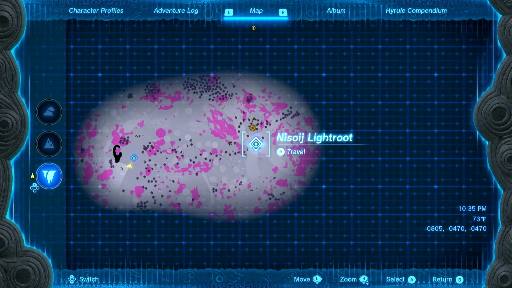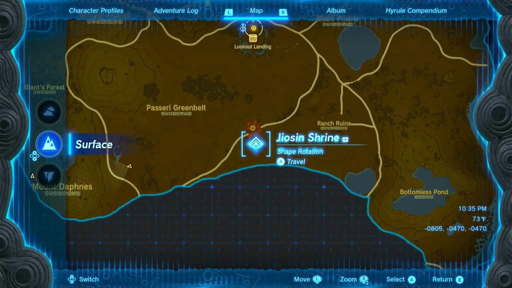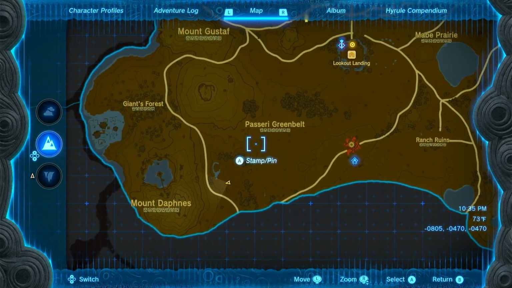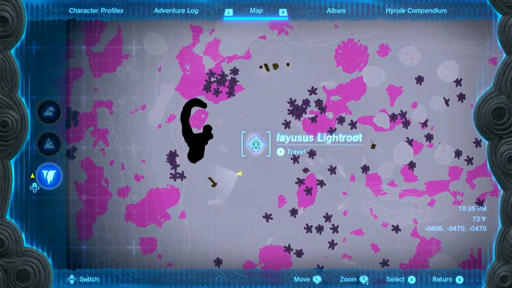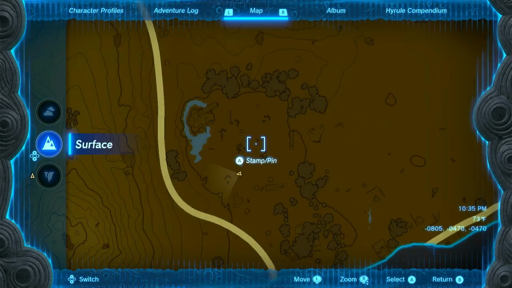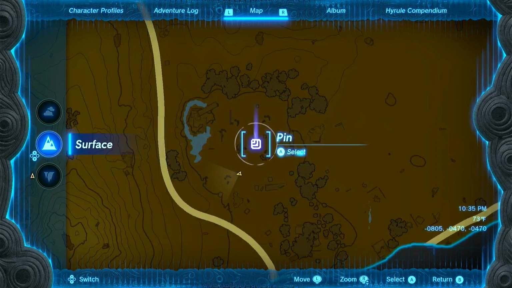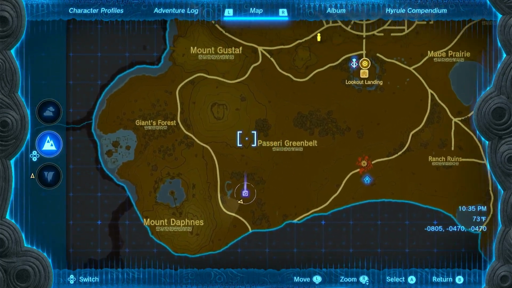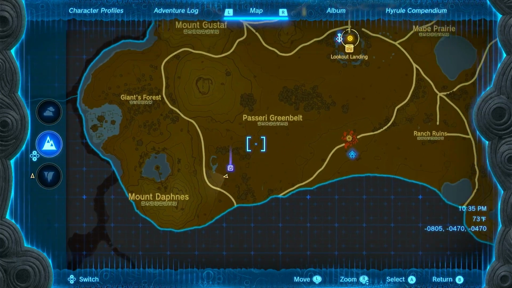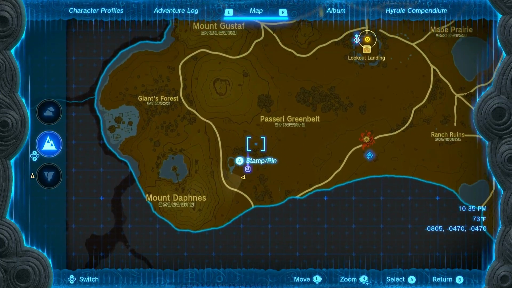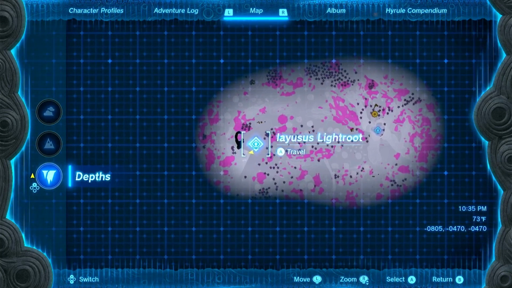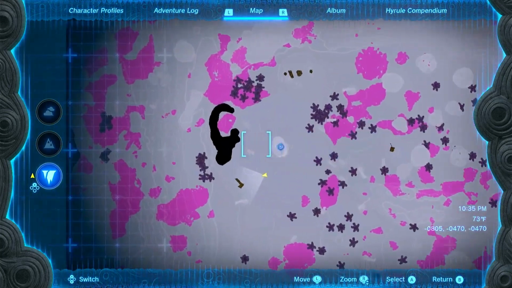So down here it's a lightroot tree, on the mainland it's a shrine. So you can use that to map out where things are on one map or the other. For example, I know there's a lightroot tree here, so I know there's absolutely a shrine there. Now if you get up there and there's no shrine, try finding a cave nearby. Sometimes they're inside caves.